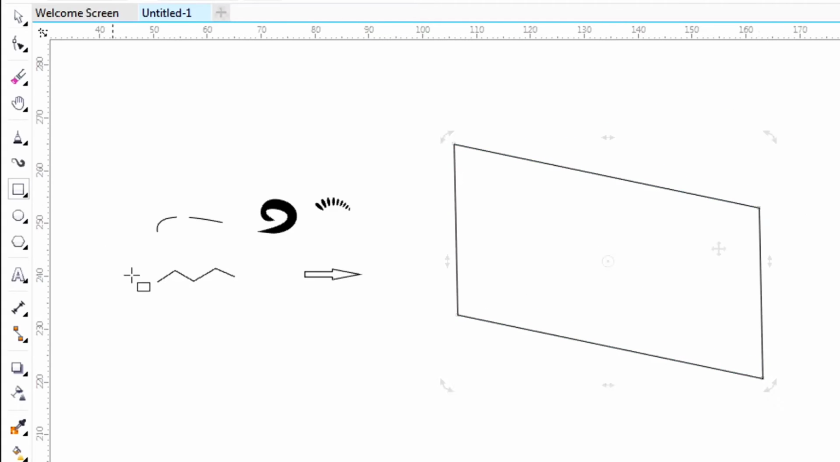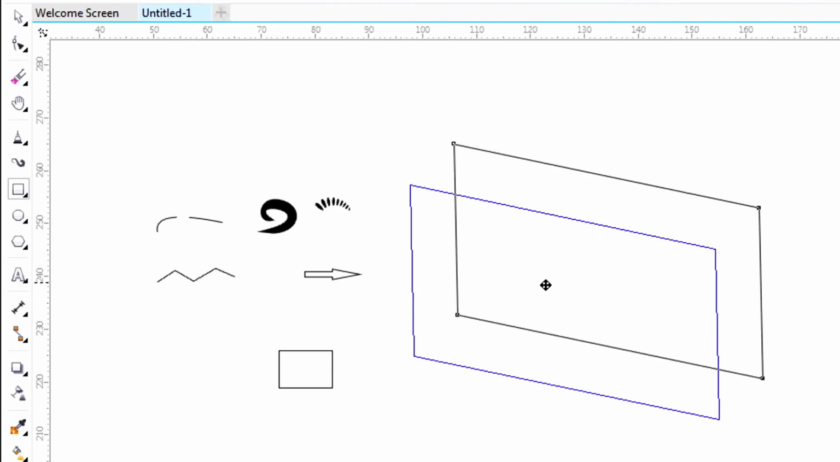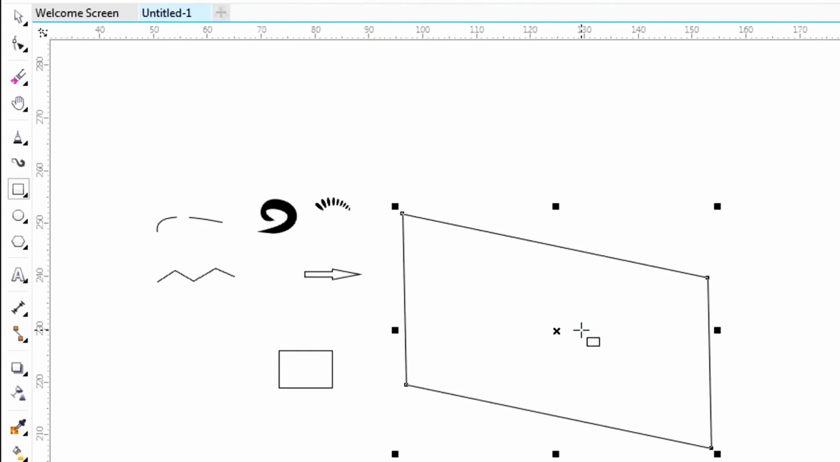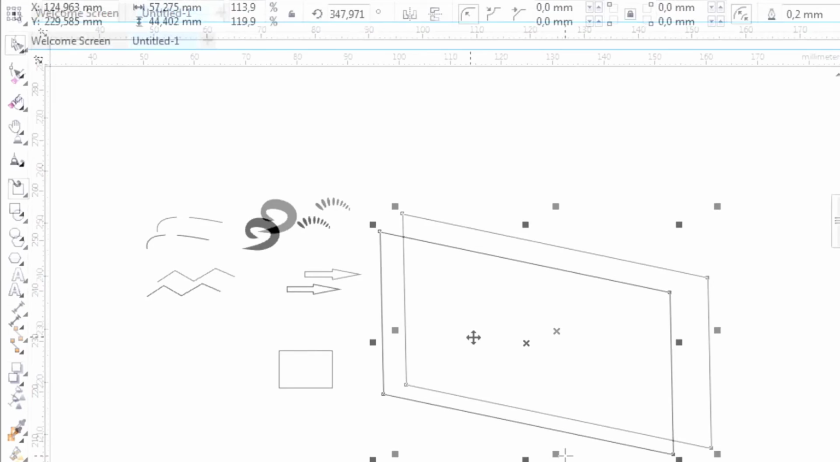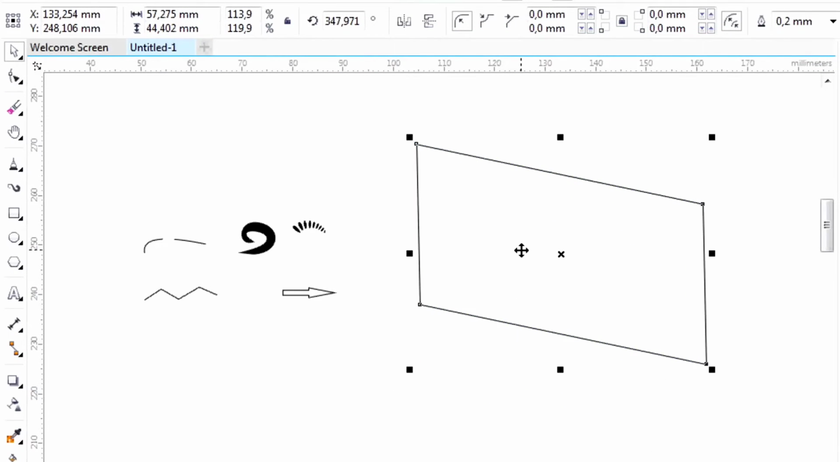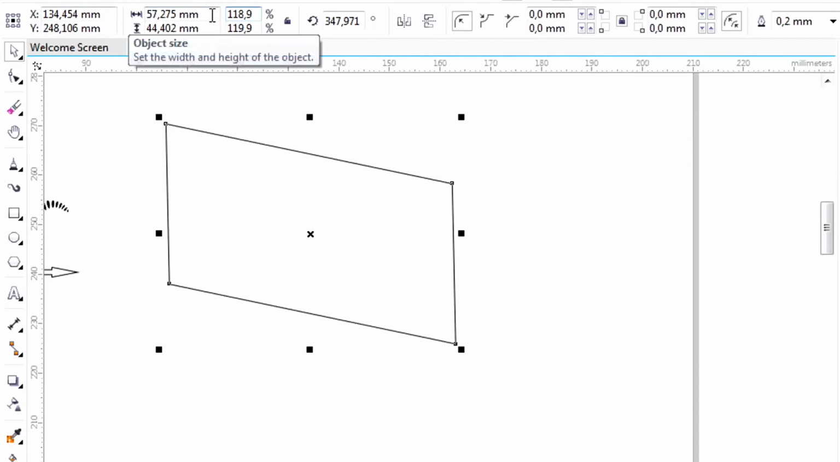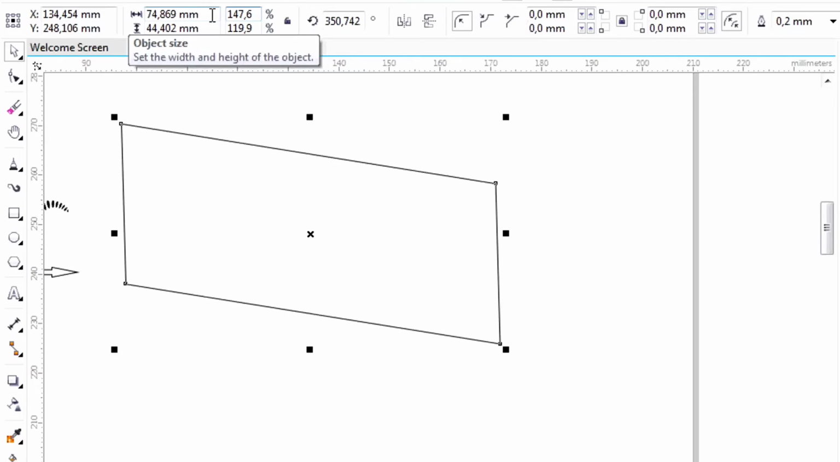You can move objects while using other tools. If you drag an object with your right mouse click and choose Move Here, you will directly move it without enabling the Pick tool. While you are using the Pick tool, you can scale and place your object more precisely using the property bar, typing precise numbers. Press the Enter key to apply.